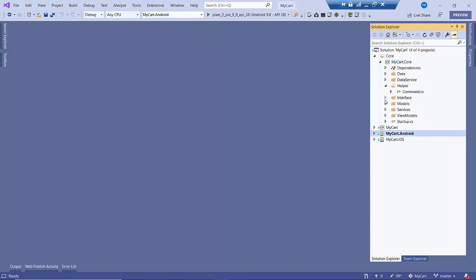So this is the interface and models. As I already know what pages I'm going to include in this demo, I have already built the model and view model classes for the respective pages.